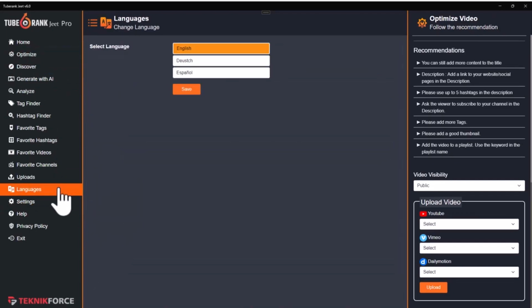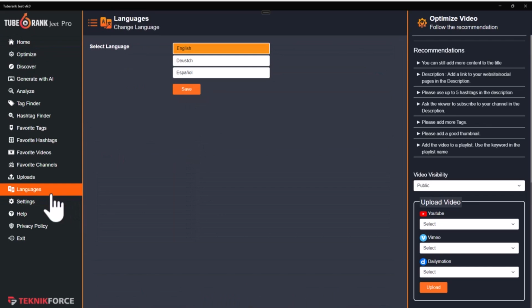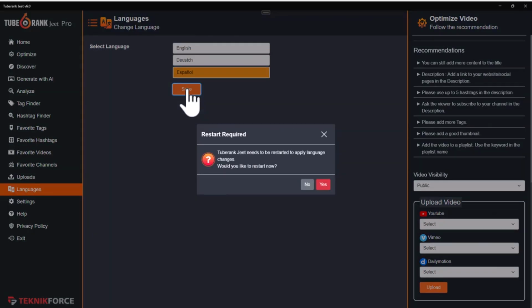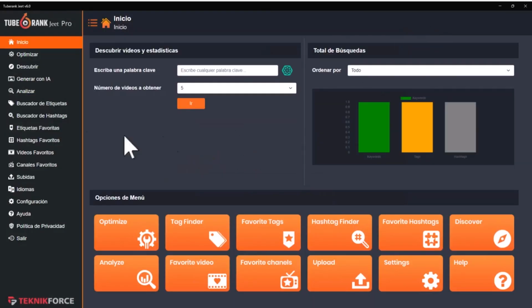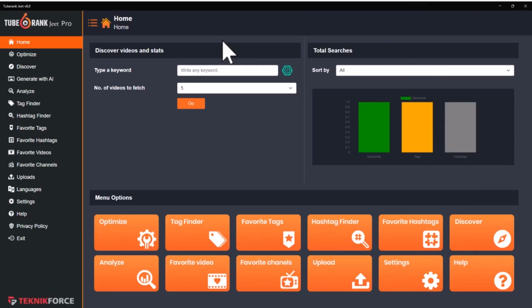Now, TubeRank Jeet is multilingual, not just inside the content. Yes, you can find videos, find keywords, find descriptions, rewrite things in any language you want, but you can also have the interface in English, Dutch, and Spanish. So if you want to view TubeRank Jeet in any of these languages, that's perfectly fine. You have it in Spanish here now, and I'm going to just change back to English because that's the language I understand the best. And here we have TubeRank Jeet back in English.